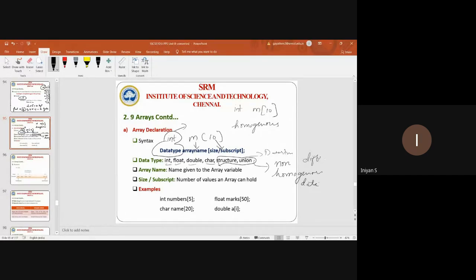So you have a data type, array name, then size, and subscript. A name is given to an array variable. Now here we tell m. m is a variable we are giving it. And how many values can the array hold? Can anyone of you tell me the subscript values of this array? How does it start?